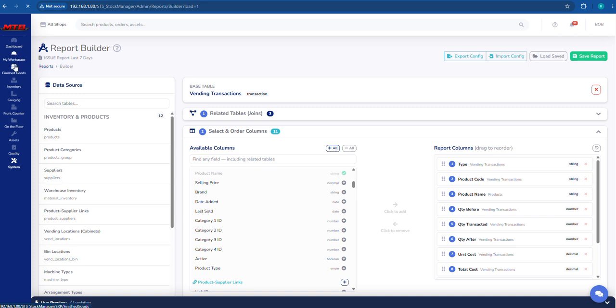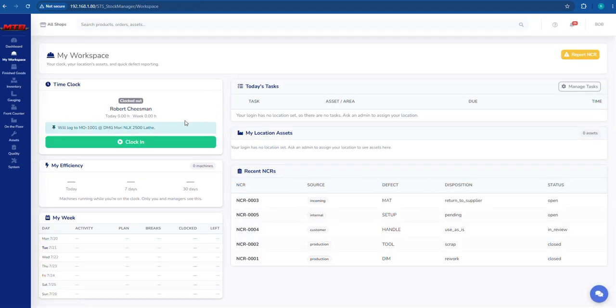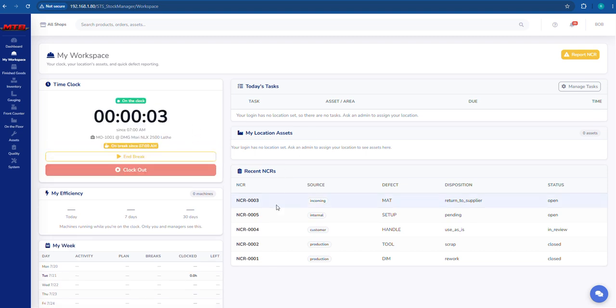My workspace, and then into finished goods, I gotta click a tab. So my workspace, I don't know if you'll use this or not, but down the road, guys clock in now jobs. Maybe they go on break. We can record all that at the machine.